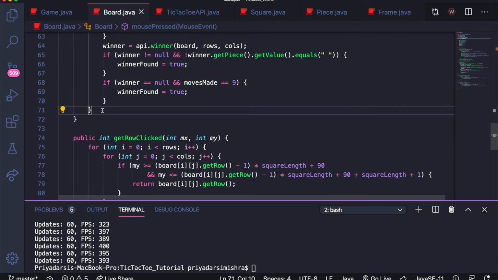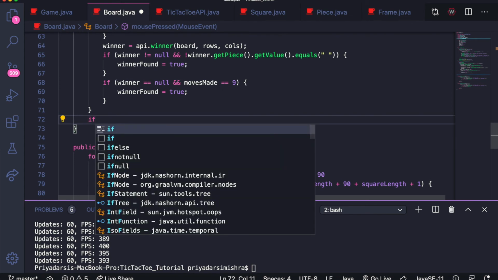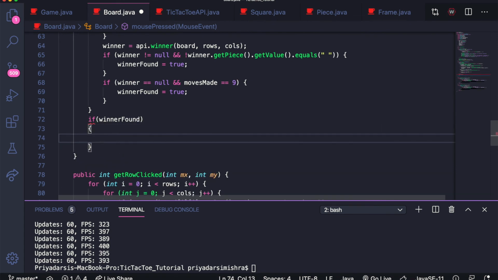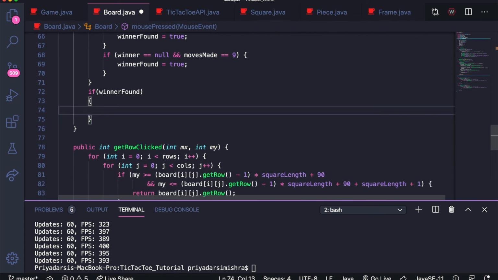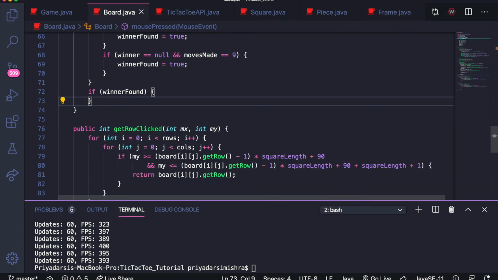So here I'm just going to have a winner found if statement, and we're going to do a few things here afterwards. But actually, no, we'll do this later. We'll do this later. All right. So now let's go over to our draw method.